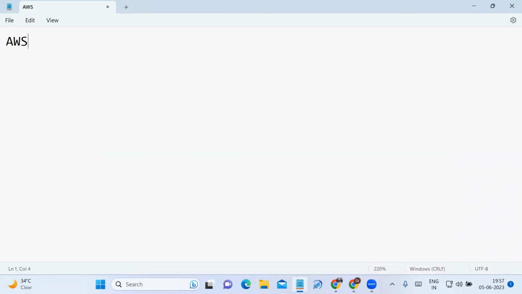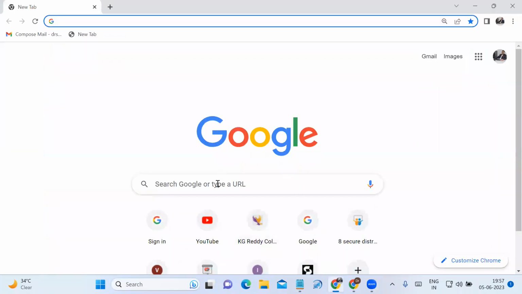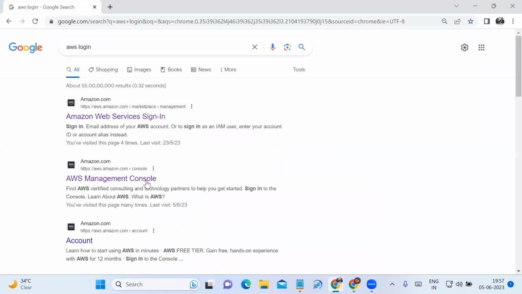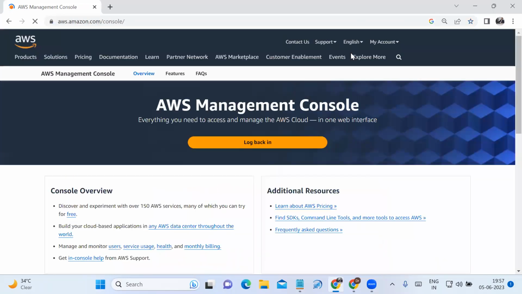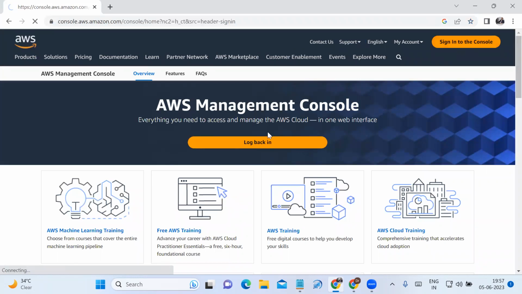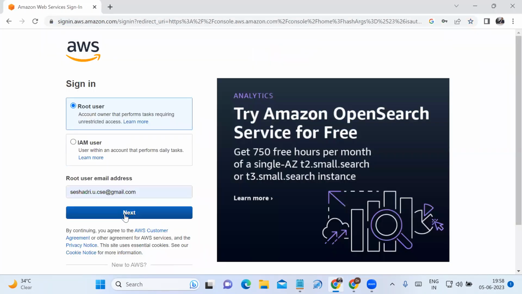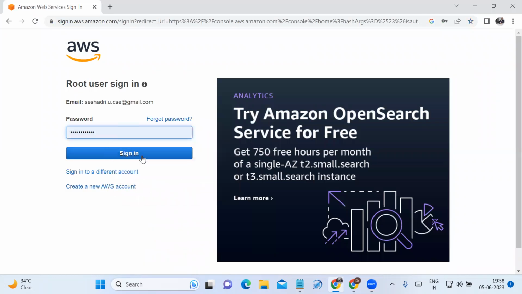In this session, we are going to discuss how to connect MySQL using AWS RDS, Relational Database Service. What are the steps we have to follow? First, I have to open my AWS account. Sign into the console. Enter my password.